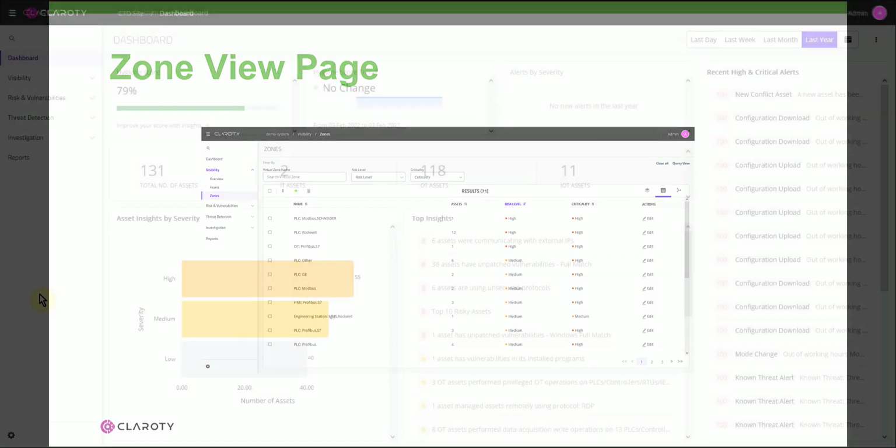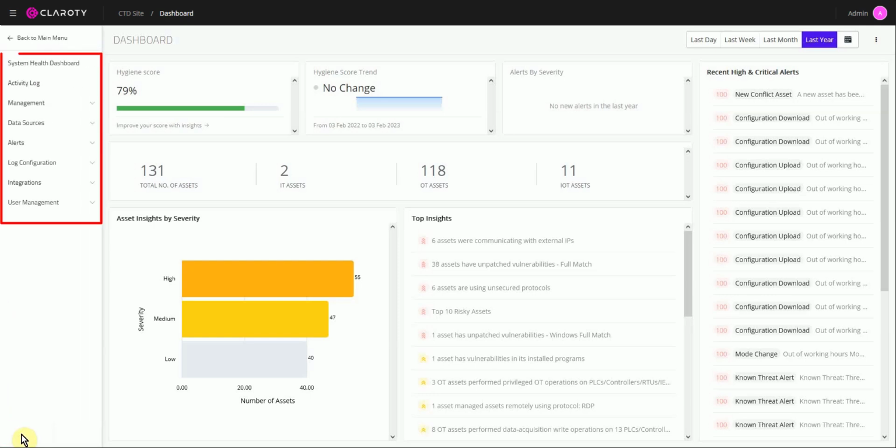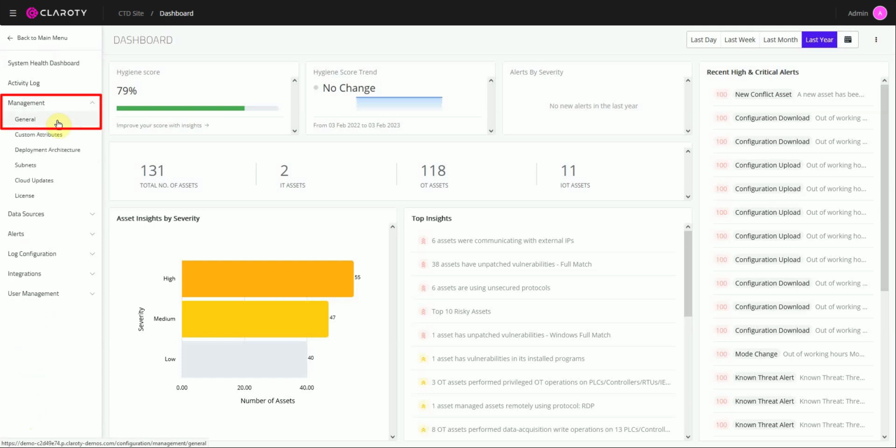in practice. We are now in the CTD user interface. This is the default dashboard view. Before we focus on the threat detection section, we need to familiarize ourselves with the two different modes in which CTD can operate. Clicking the gear wheel icon takes us to the Configuration Settings menu. Under Management, we'll click the General tab.